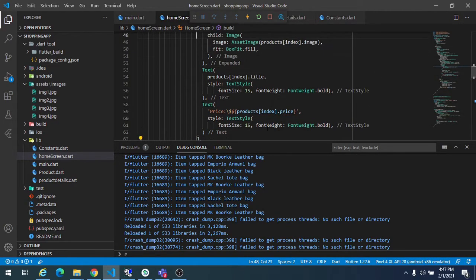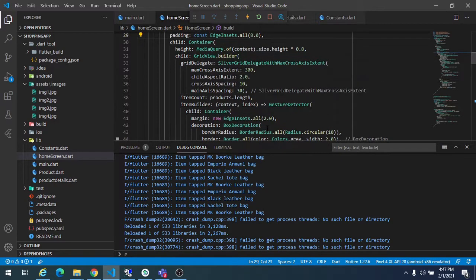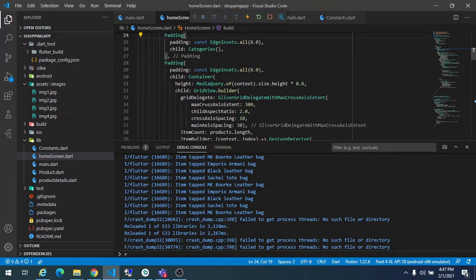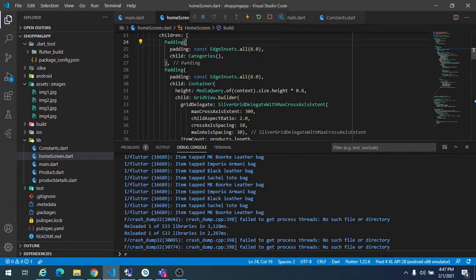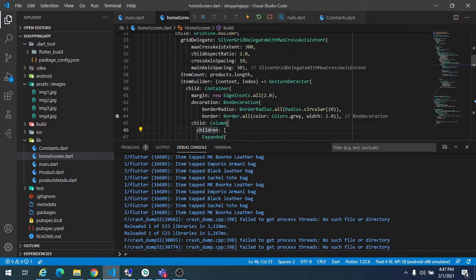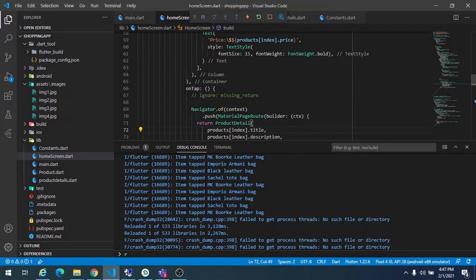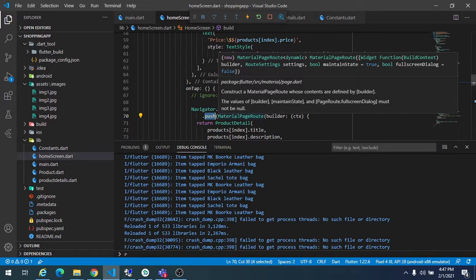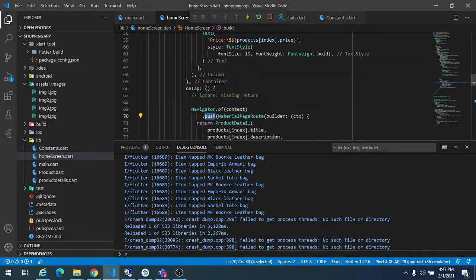So this whole grid item I wrapped with a GestureDetector. When you tap on the item, I am going to the next product detail page by using Navigator.of(context). I'm going to use push. This push will usually accept MaterialPageRoute, with a builder that takes context, and I am returning the product detail page.